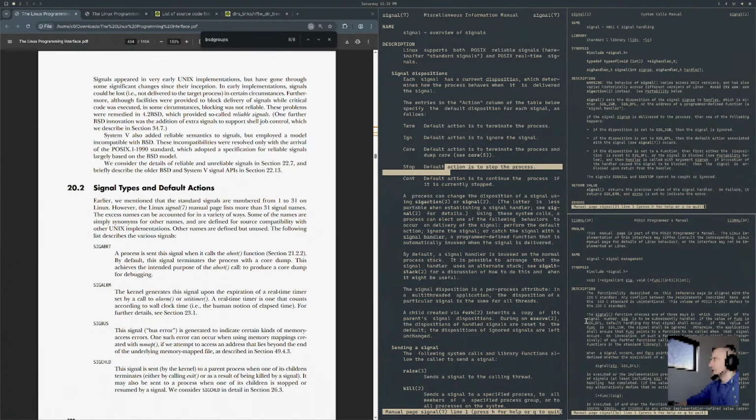But yeah, I need to use the restroom real quick, and then I'll dive into the man pages there. So I'll be right back.